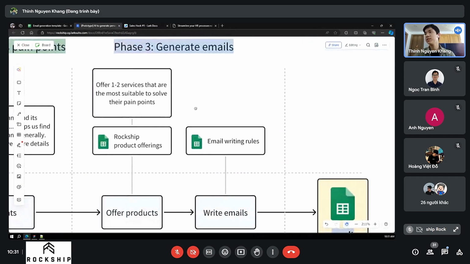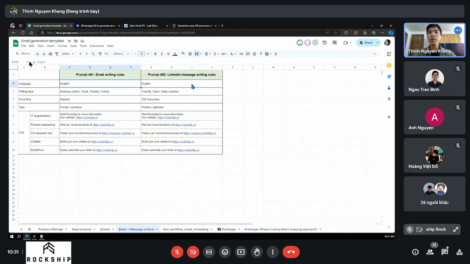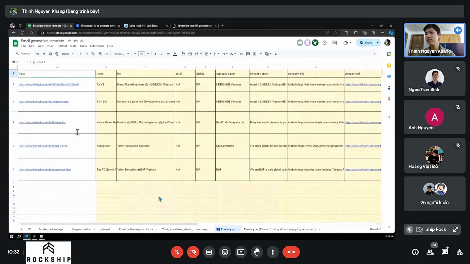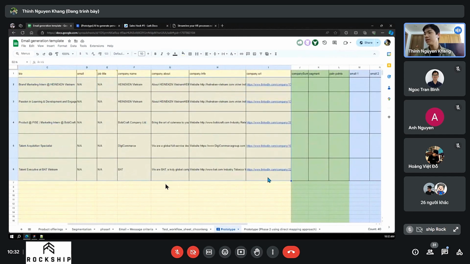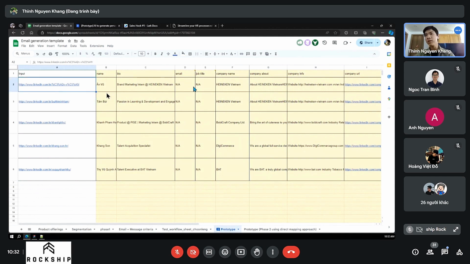Besides the product offering, like I told you before, we need to define the email writing rules. For example, what language we need to generate the email in, and the writing style, the word limit, the tone, and the call to action. Something like that. And you can see our model has finished scraping information from those URLs.